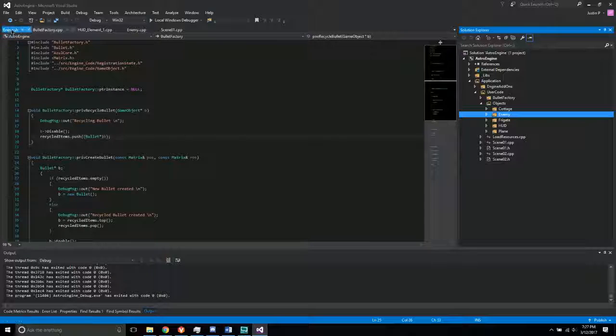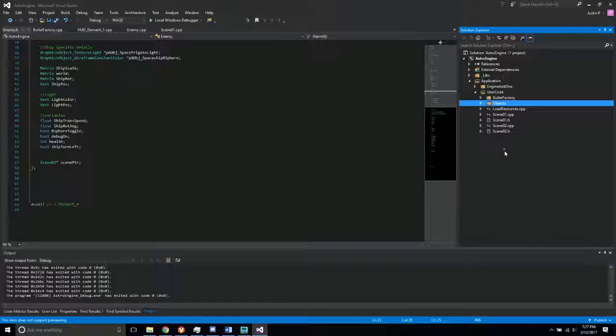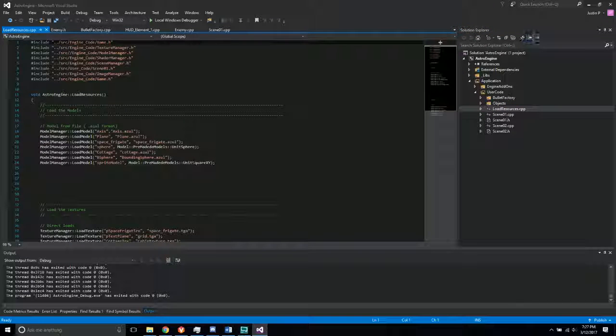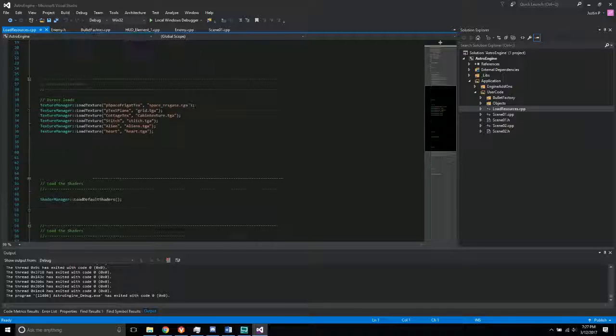So that should be everything for this first section. I should also point out the load resources is here that defaults to starting out in user code, so they know to add things into that.